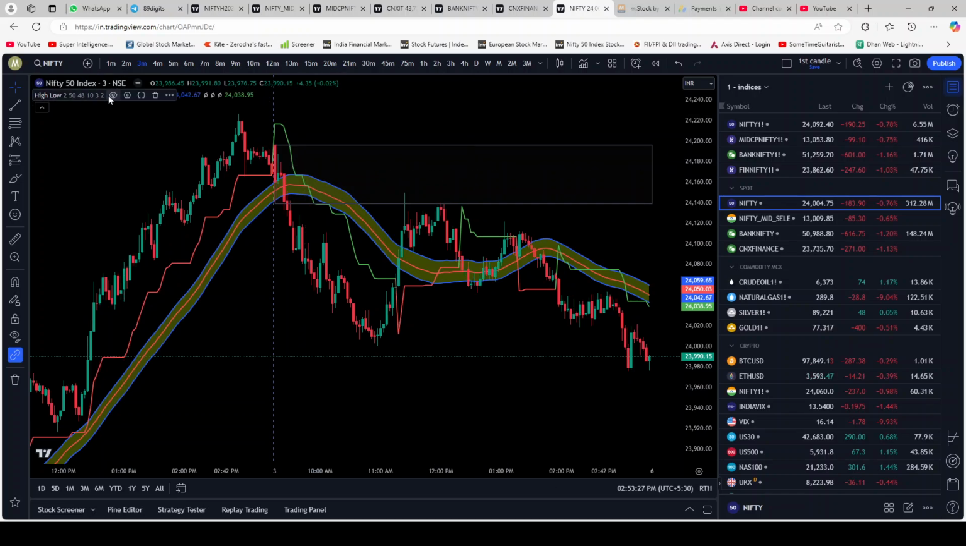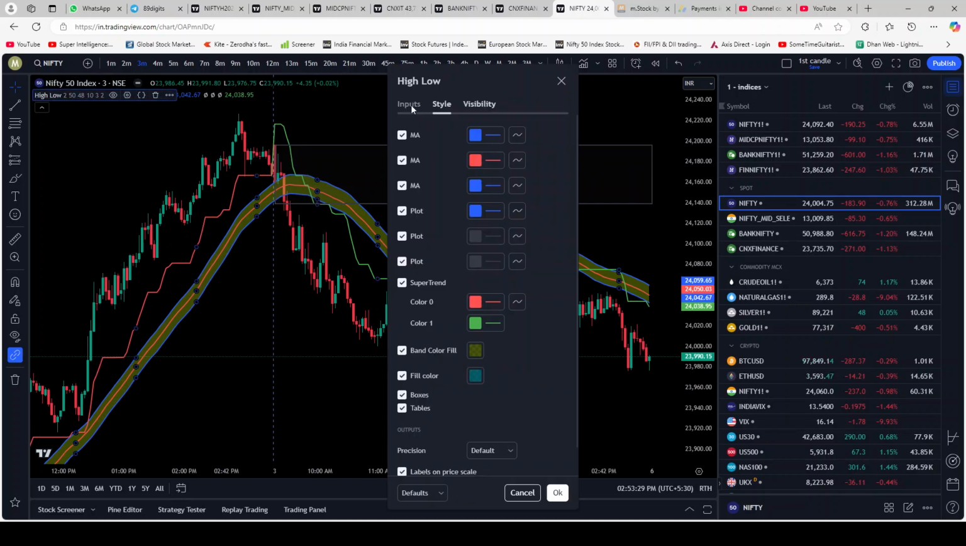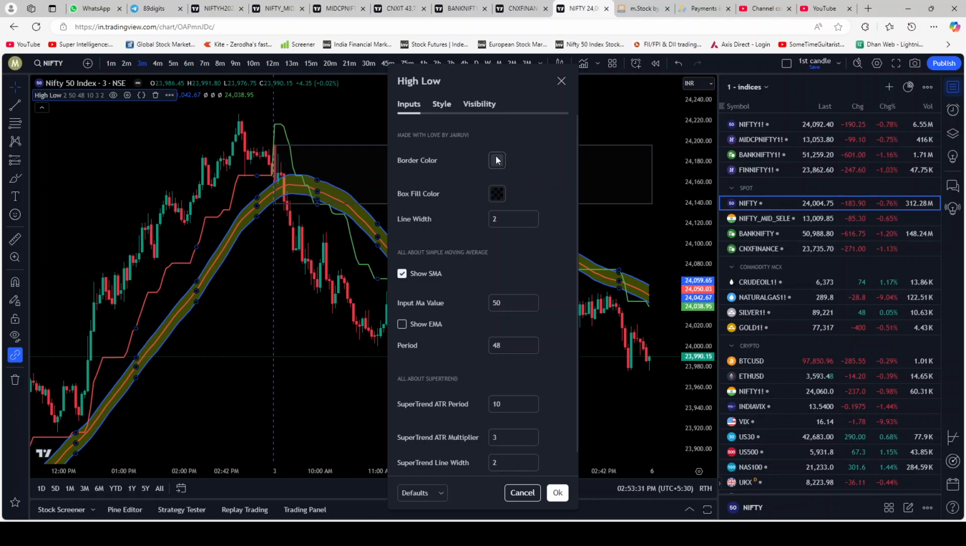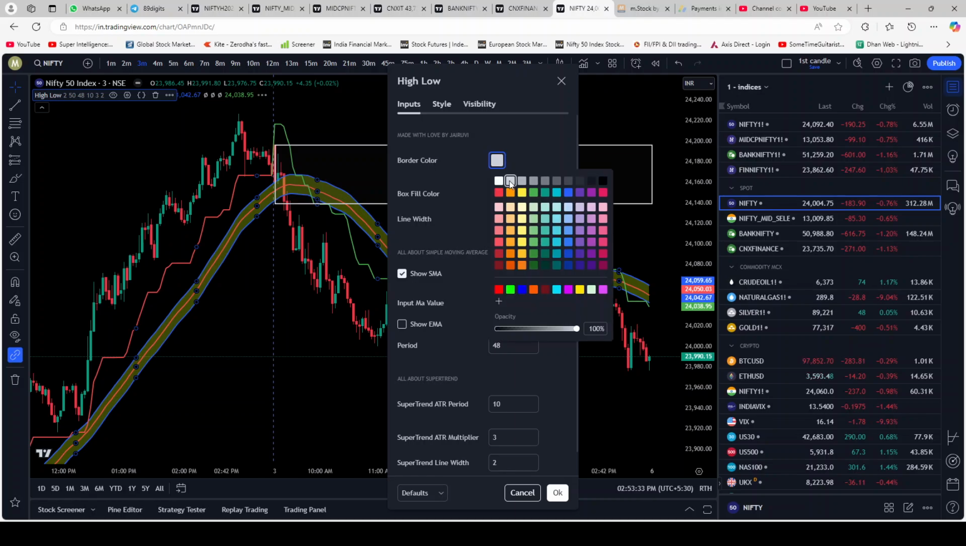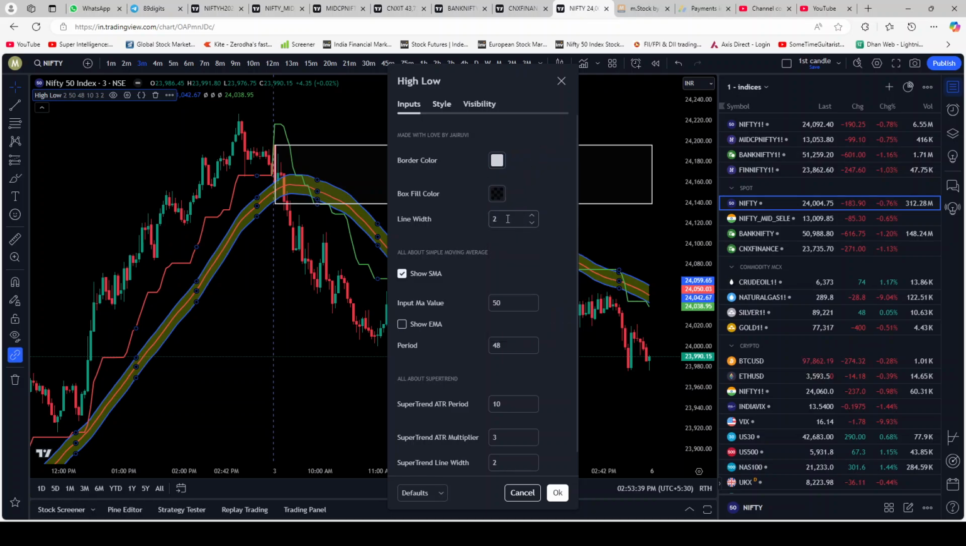Let me just make this first change. I'll make this border color a little brighter. For this example, let me make it the brightest. It's actually too bright. I'll use number 2, and then you can decrease the width of the line also. If I make it 1, it will become thinner. Let's keep it at 2, and you can change box fill also.